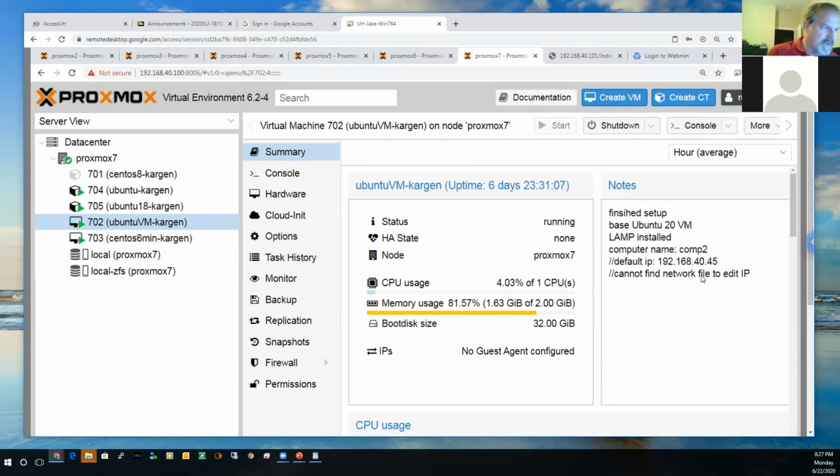Don't quite understand what you're saying. Cannot find network file to edit IP. Are you talking about, because the default IP cannot be that. Okay, so that can't be working unless Ubuntu 20 also has installed something called Nginx, but that can't be working like that. First of all, you don't have physical access to that network.